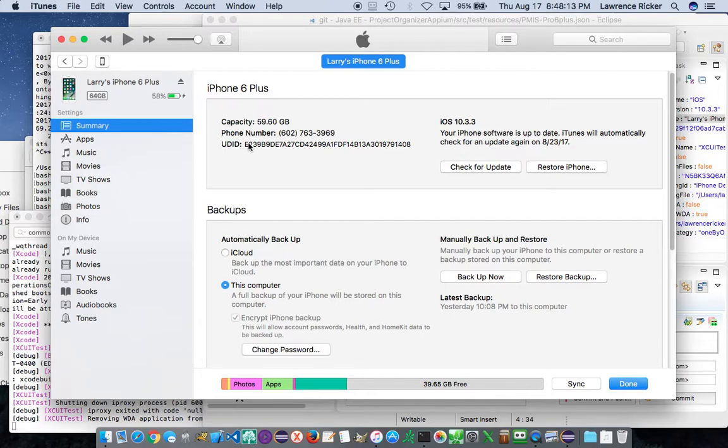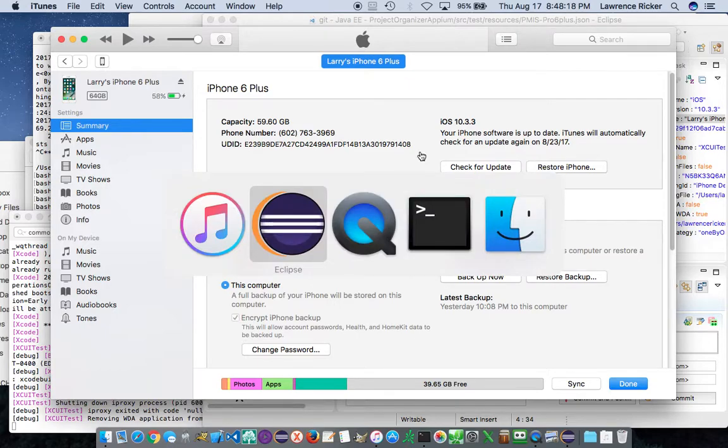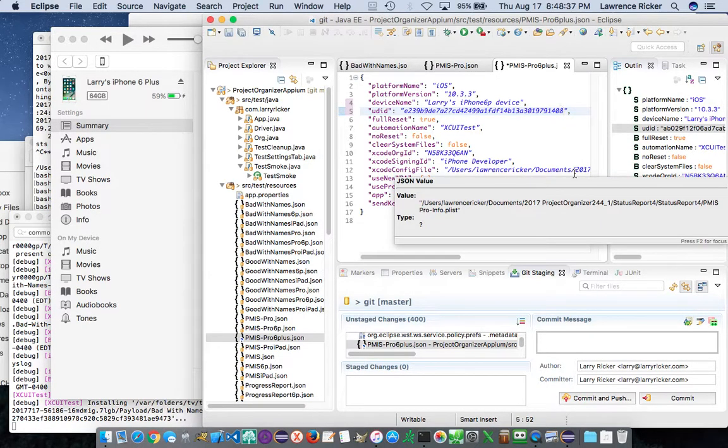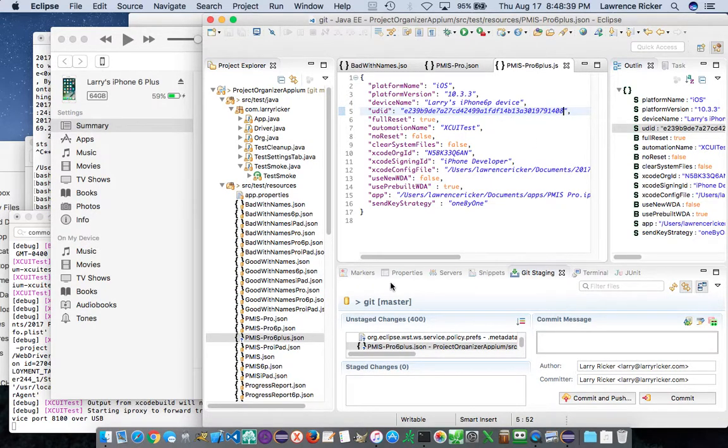Now you'll notice it's all uppercase here, but when you paste this out of your clipboard, you do a Command V to paste, and it pastes it in lowercase, which is suitable for working with Appium. So uppercase does not work, but if you do it in lowercase, it does work. So then you save that, and I've done all the different files here. I didn't actually name them 6+, I named them 6P.